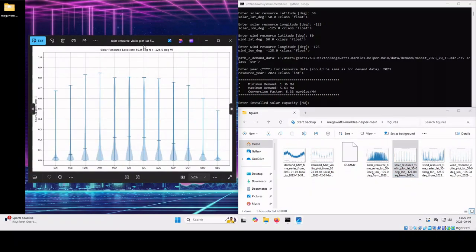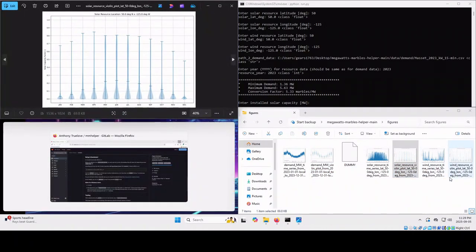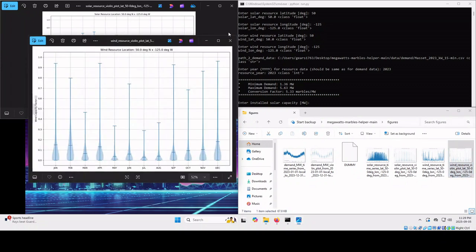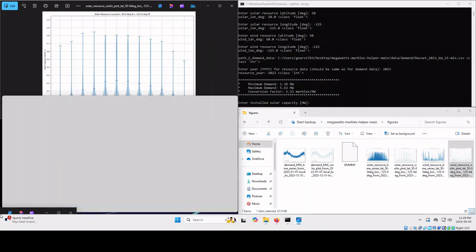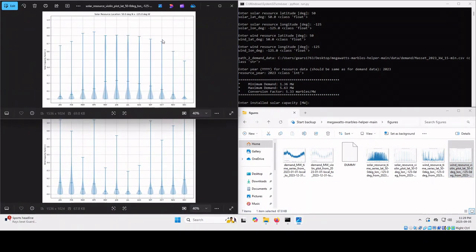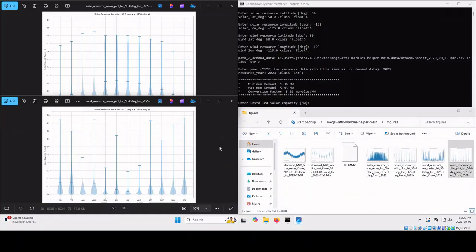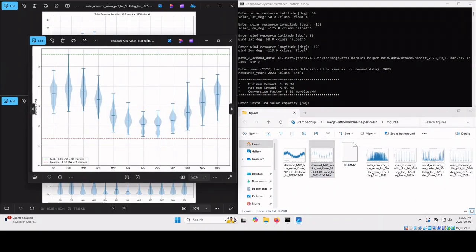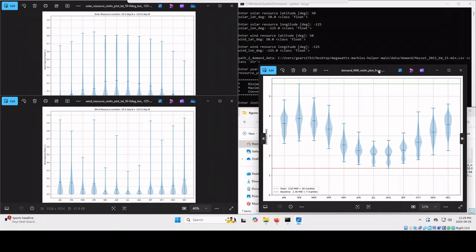All right, so there's demand information here, but we also have resource information. So if I just open the violin plots, that one's solar, that one is wind. So there's our solar resource. There's our wind resource. So we can look at these resources and compare them to the load. And then this will help us strategize. Okay, what kind of technology mix do we think might work well for this play session?